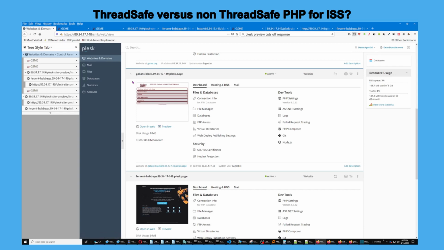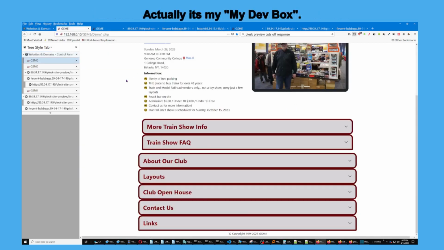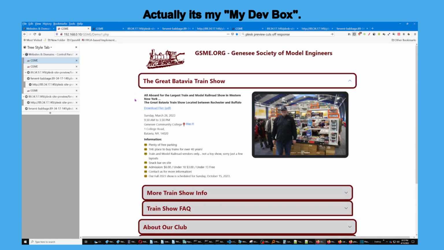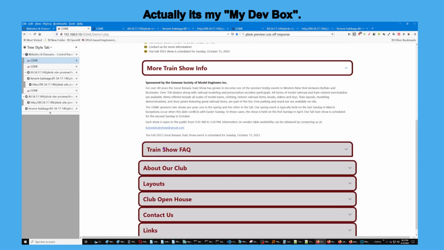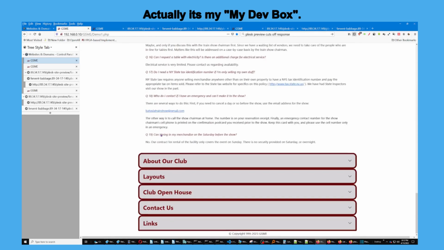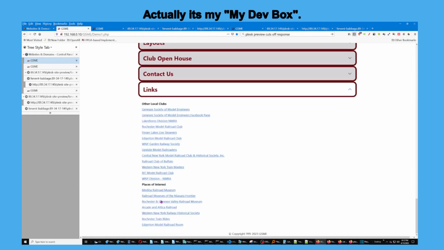So first thing we'll take a look at is my production box. This is the way the site should be displayed. It's a very simple site. It's only got a few sections in it, and you can drill down all the way to the bottom, and the bottom's got the copyright on it.